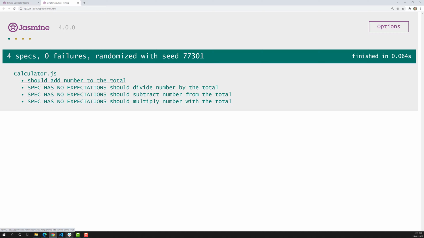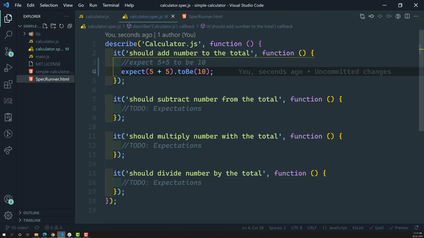This is the spec title, and this got true. Why? Because the expectation is true. Now what we need to do is check the calculator. "Should add number to the total." So we need to check the calculator.